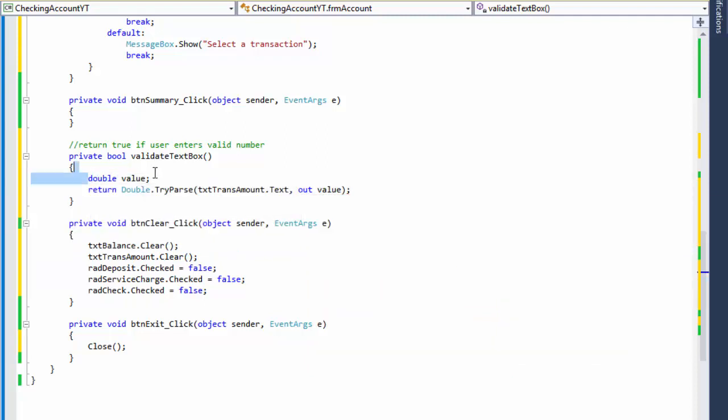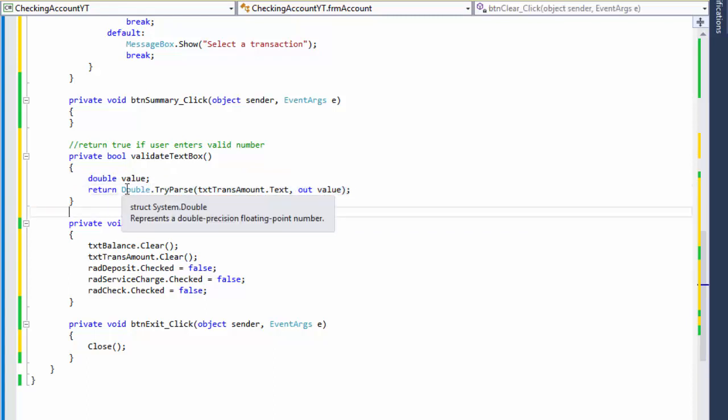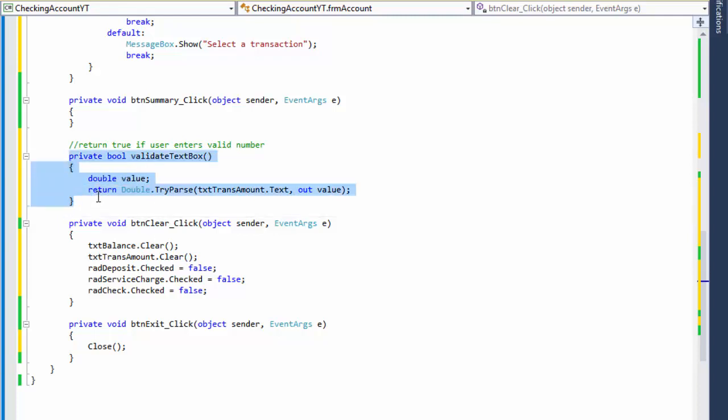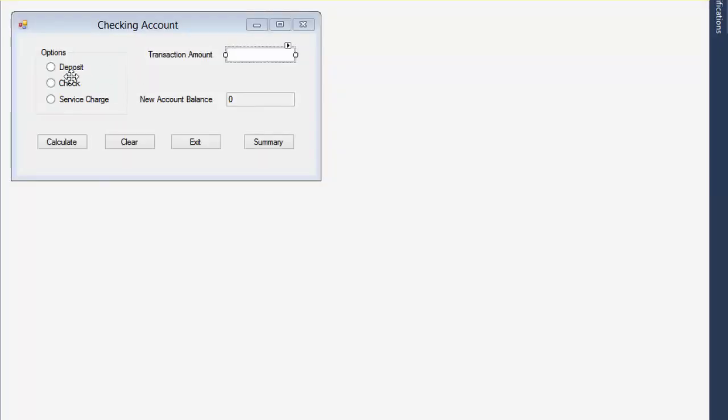So again, we have a value that we're trying to parse the content of the text box into, and the value is of type double. So if we can do it, then it returns true. If we cannot, in other words, if user entered, let's say, a string instead of a number, then it will return false. And we can use this function for each transaction, deposit, check, or the service charge.